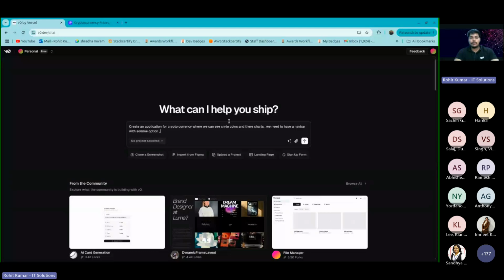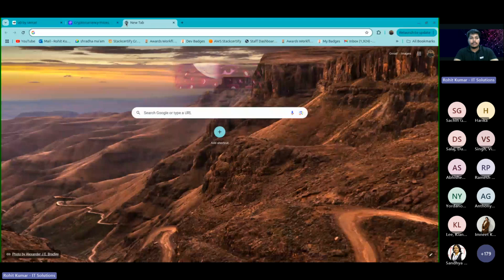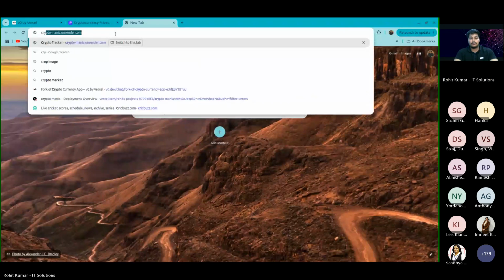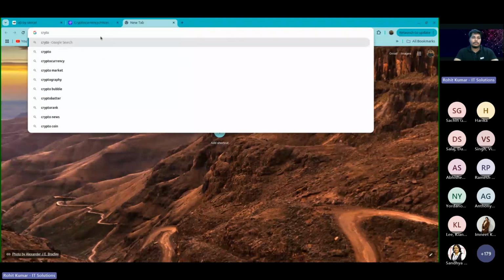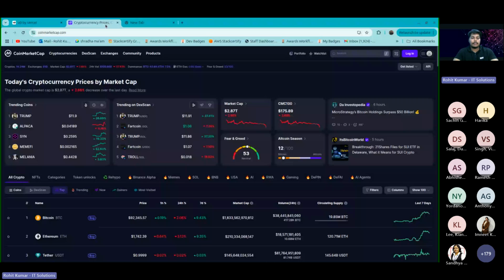We need to have some options in the nav bar, and then in front of each coin I want to see the charts. And maybe, what I'm going to do is, I'm not going to describe anything or type all of these things. Maybe CoinMarketCap.